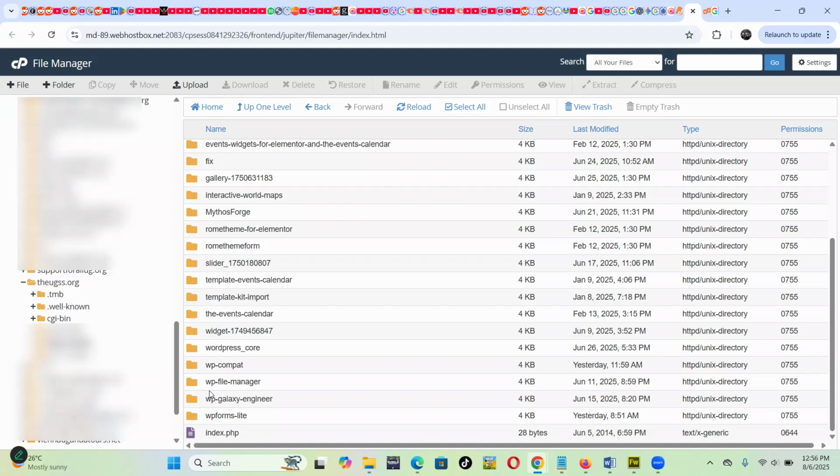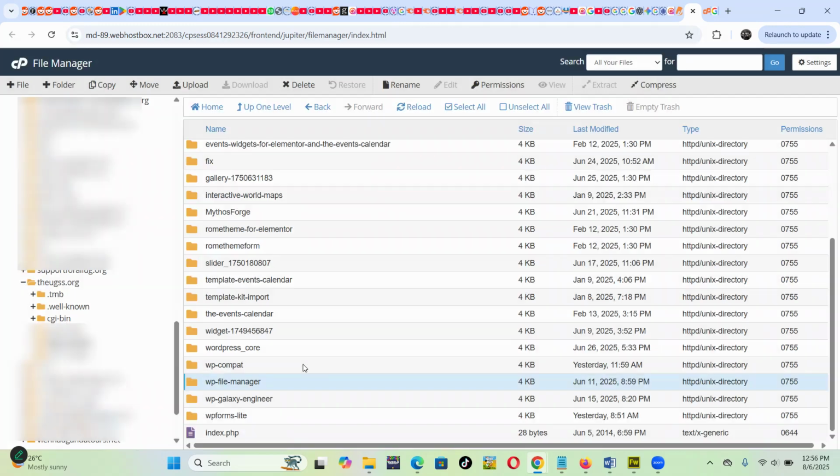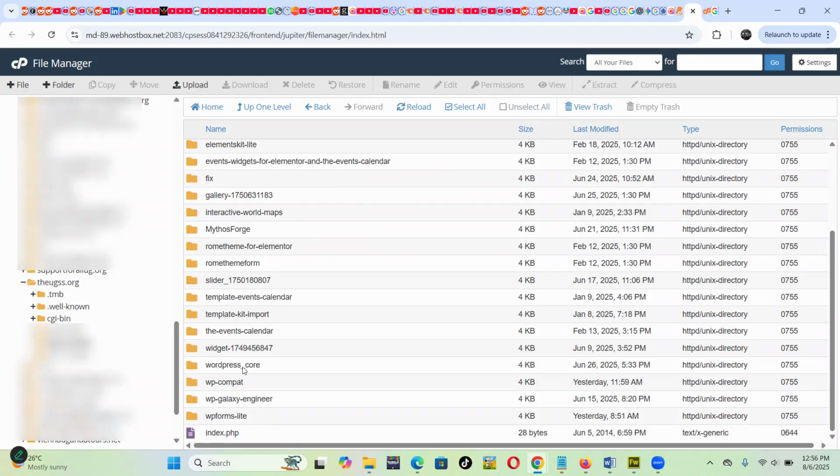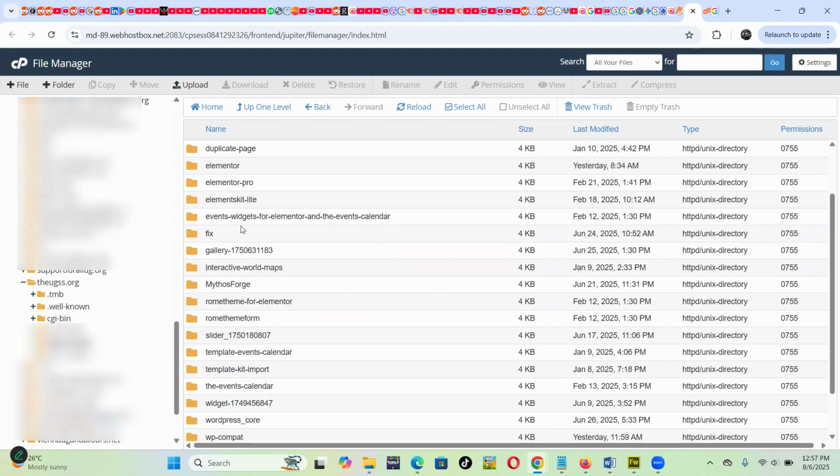Then WP File Manager is a good plugin, but it can be a big loophole if someone gets access to your website, to your WordPress. So for now, let me delete it out because it really doesn't control anything on our website. Make sure you also delete unnecessary plugins if you find some.